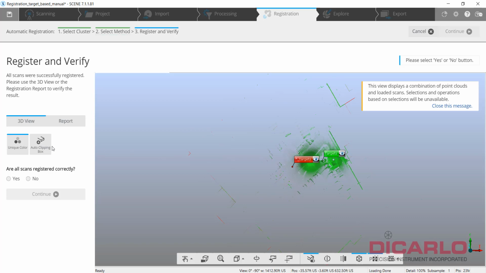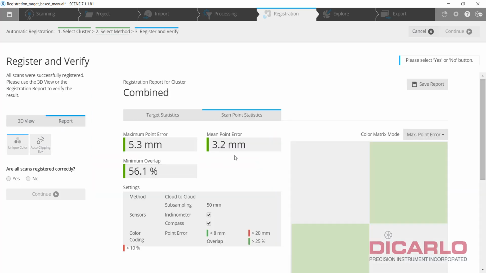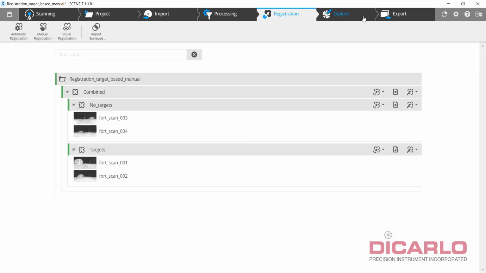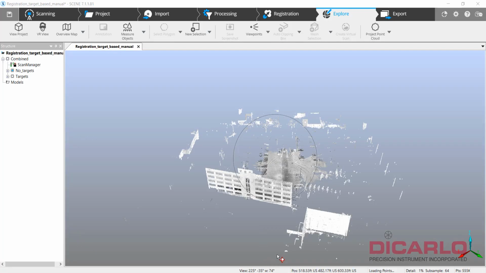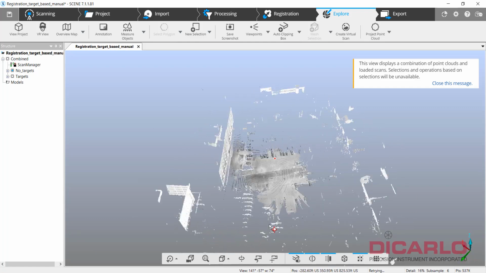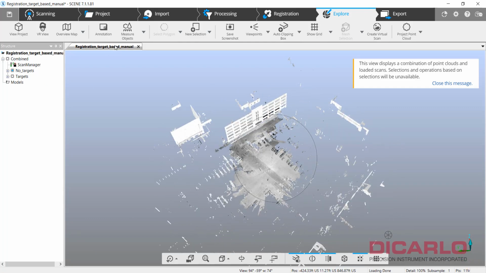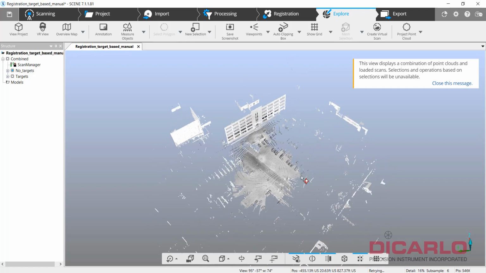Let's see what the software was able to do. Looks like it pulled everything within about 5 millimeters. So let's accept this and let's look at it. And now we're actually looking at the whole thing, all scans combined together.